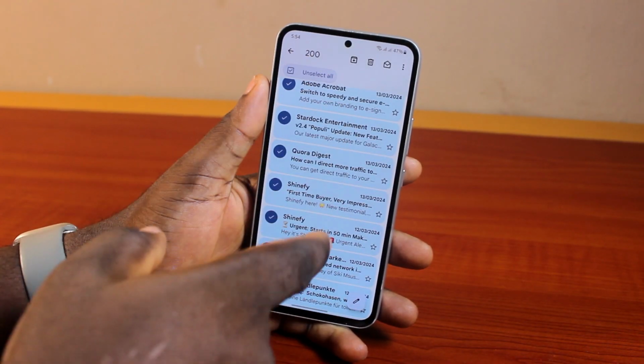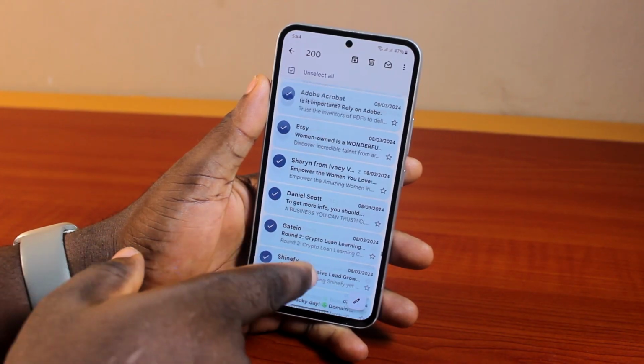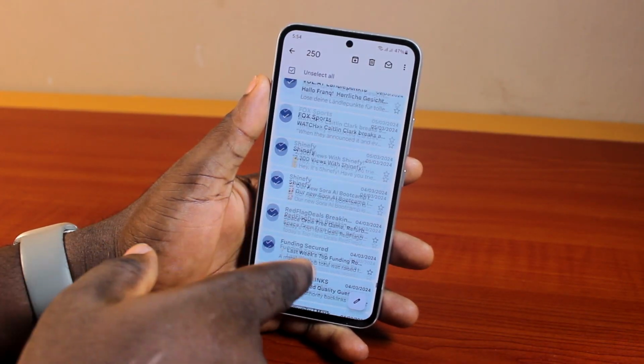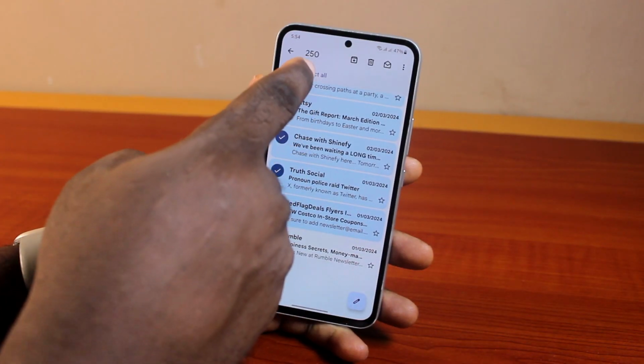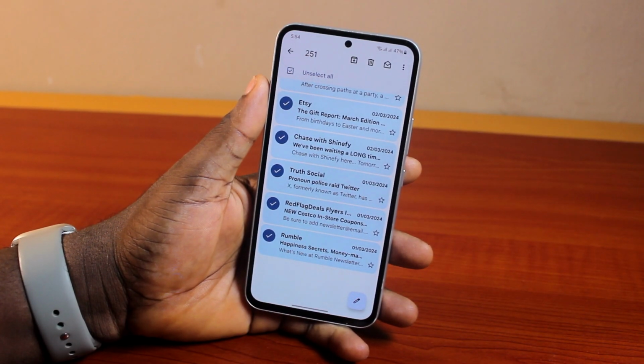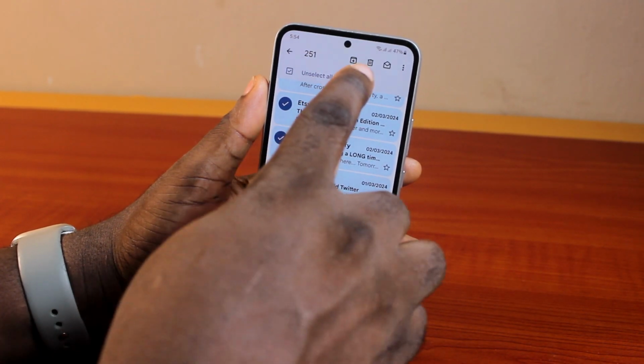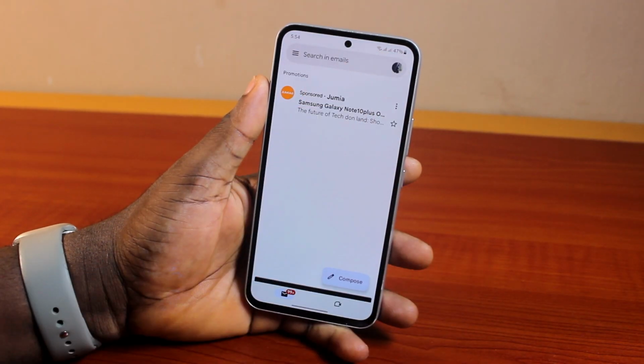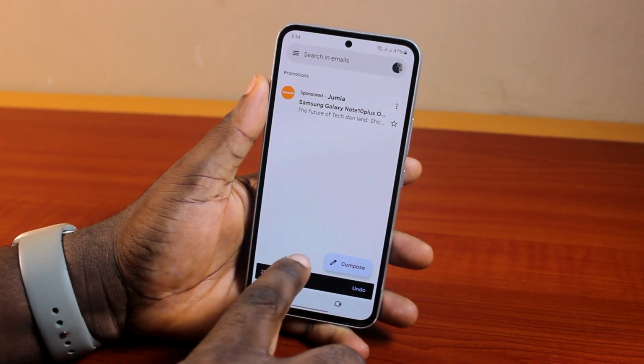Scroll down again, click on select all. Keep scrolling until you select all the promotional emails. So just keep selecting. Now, once you're done selecting all the promotional emails, go ahead and click on delete at the top right just before the envelope. Then it should say deleted.